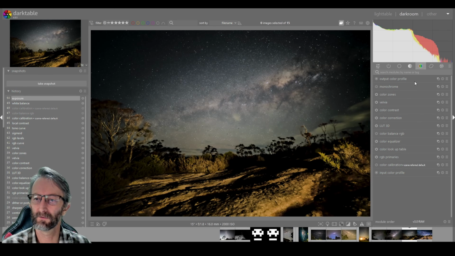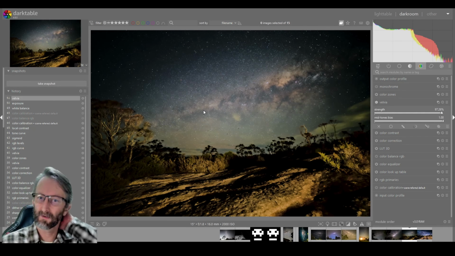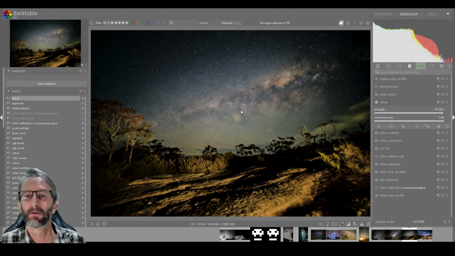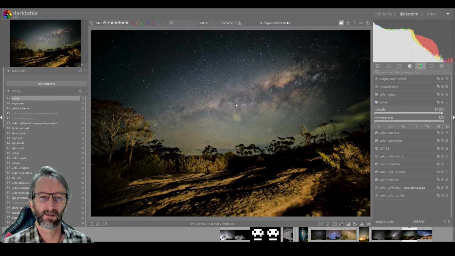Let's go back to Velvia. Increase the strength of Velvia. Let's go a bit further. Really making that Milky Way bring out some colours, and it's making it pop a whole lot more. Starting to really like that.